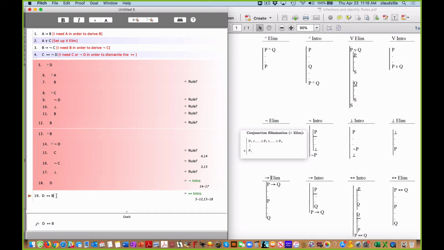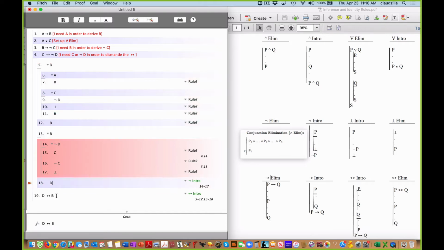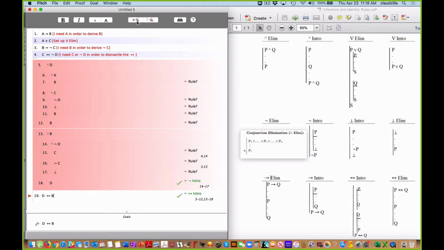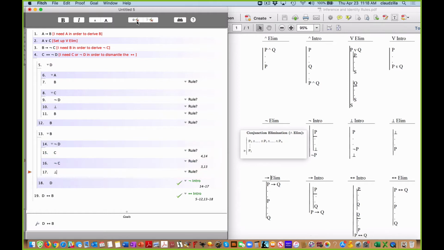Okay, so we had set up biconditional intro, then working backward, where we saw that at line 18, D was our new goal. It's the goal of that subproof. We then set up, starting at line 14, negation intro. So that's why you have the highlight of 14 through 17 and then the assertion of negation intro. Remember, you can check steps as you go to make sure that you've set things up correctly. And then I think this is where we left off.